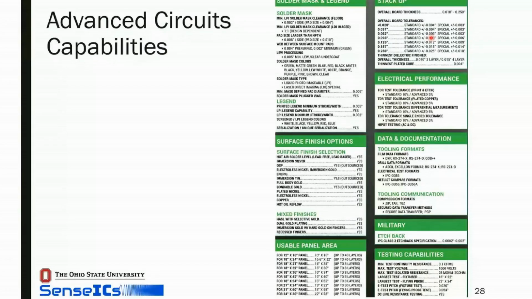There's an item called copper weight, okay? So copper weight refers to the thickness of the copper of each copper layer in the board. So that thickness actually has a weight. The reason they call it copper weight is that they measure it over an area, and a standard copper weight is 1 ounce per square foot.